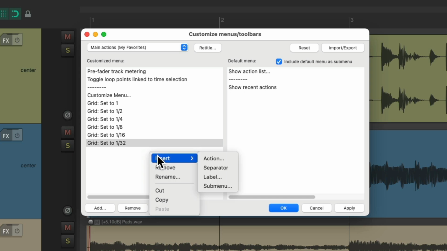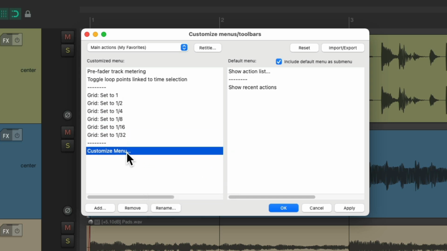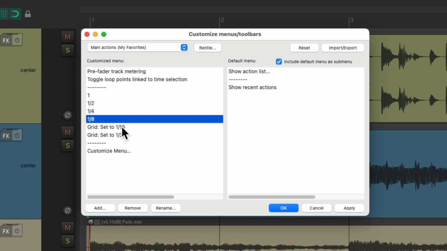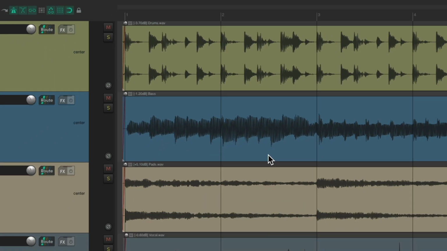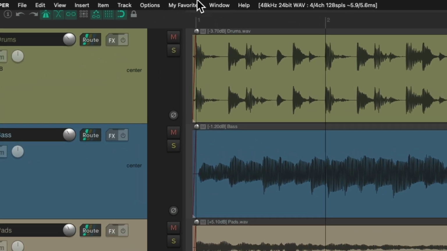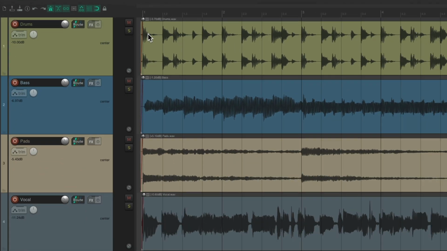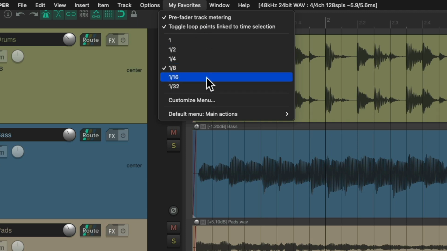Let's add another separator. Put this down here. And now these are going to show up in our menu. Let's rename them so they're easier to see. And now the size of our grid is going to show up right in this menu. Whole notes, half notes, quarter notes, and so on. And not only can we change it from here, we can see what option we chose.